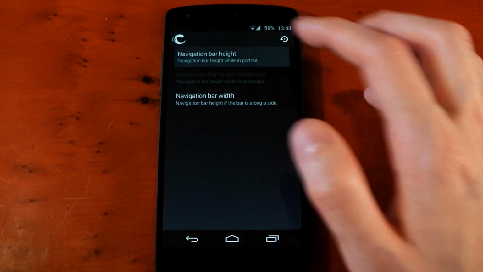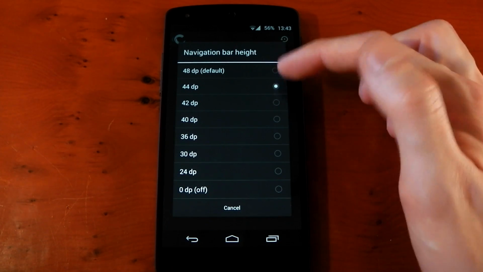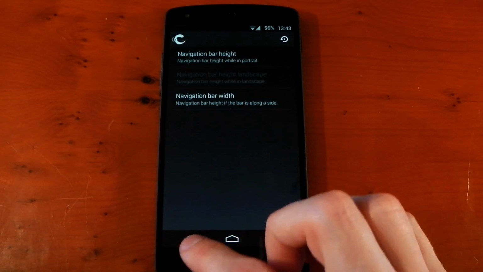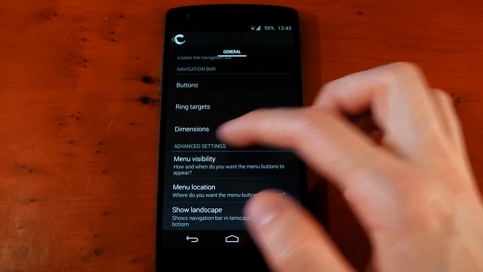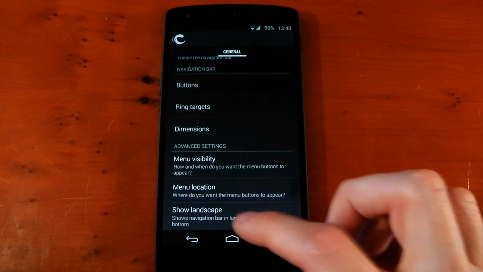Dimensions, so you can actually kind of change the height and the width. So I actually have this a little bit smaller than default, just so I get that little bit more screen real estate. And we also have some advanced settings here: menu visibility, menu location, and show landscape.